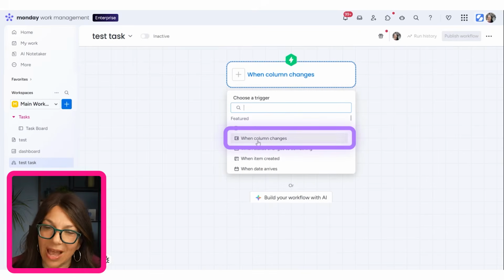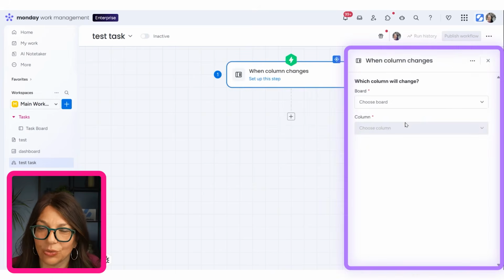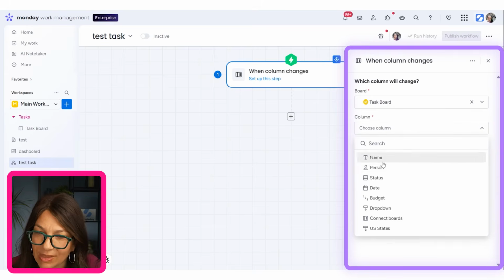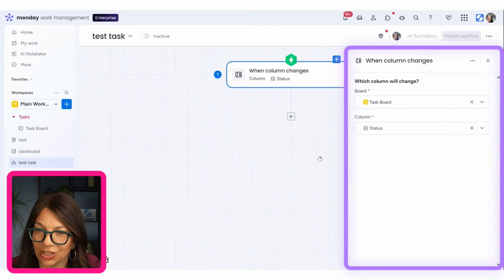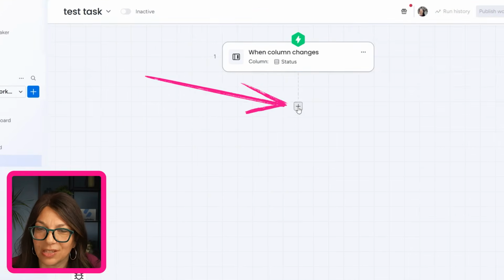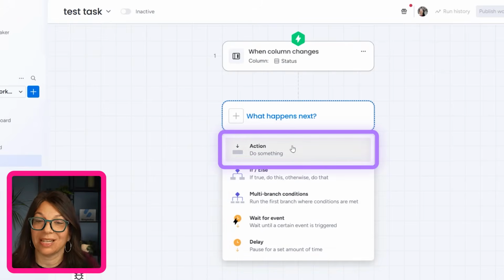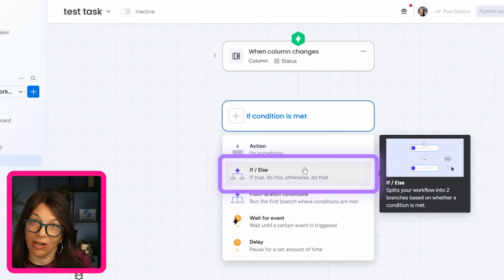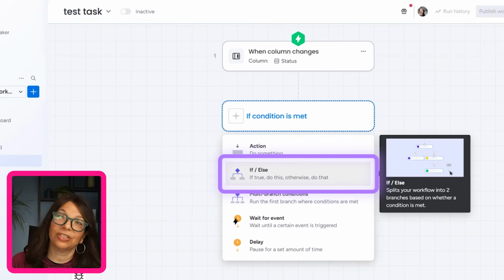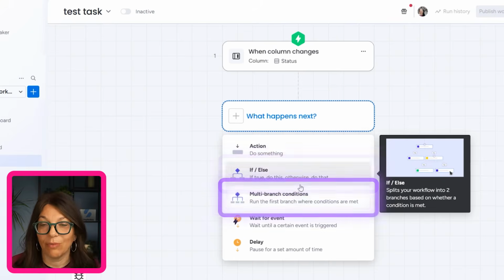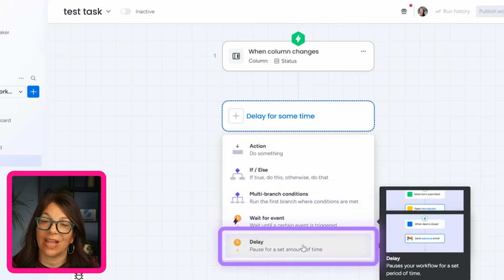So just as an example, I could just do when column changes. I need to choose the information. I'm just going to change when status changes, right? So when status changes, then I can add, and here you see that I have all my options, an action, an if else. So I can say like, if the status changes to task on hold, then do this. If it changes to done, then do this. I can have multi-branch conditions, wait for an event, and delay.